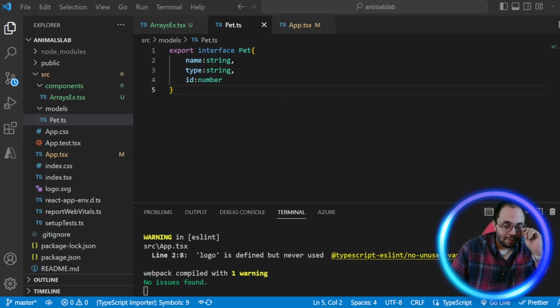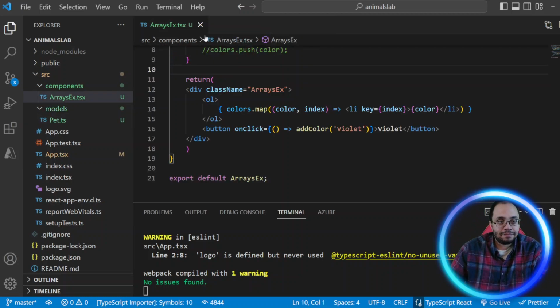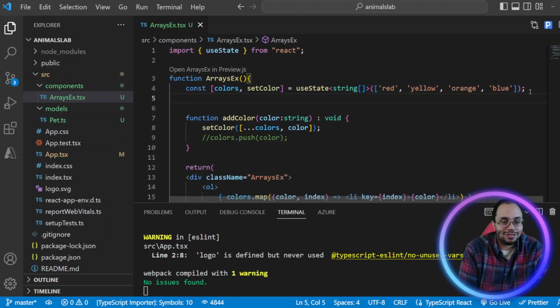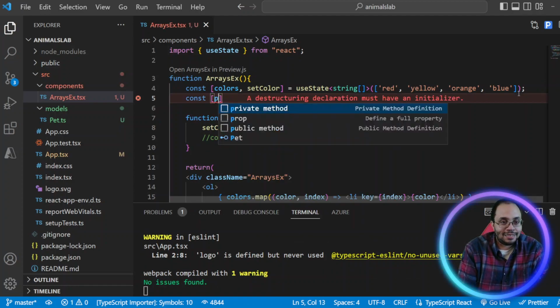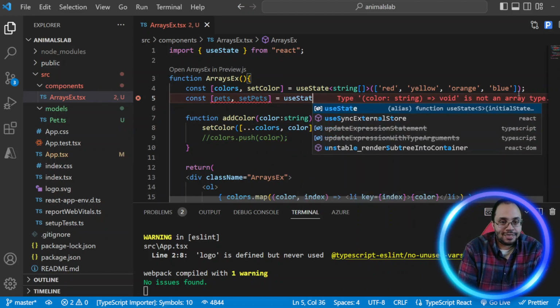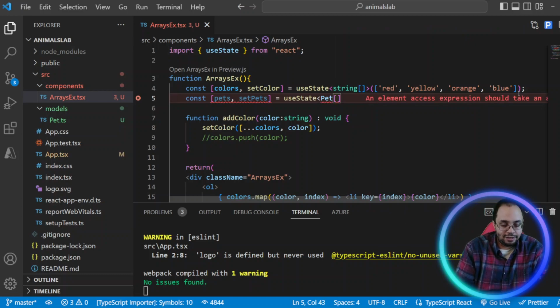That was pretty simple. I'm guessing we're going to have an array of pets, and they're going to want to show them on the screen. As a state value, arrays x named pets as an array of pets. Hard code several pet objects in the initial value. Okay, that makes sense. Let's save this and go back to arrays x. Let's go back up to state. Remember, we're going to organize this. The first state is colors. The next state is pets. So const pets, setPets equals useState Pet array, because it's an array of pets.